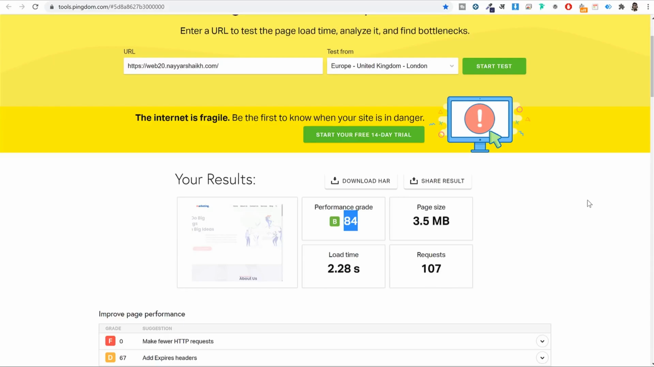It is still a very good, very nice performance, I would say. We are getting a B grade. The performance is 84 out of 100. Now we have three things in front of us: page size, load time, and requests. The main aim in this video is to decrease the page size and decrease the load time. It is taking around 2.5 seconds to load the entire page, and the size of the page is 3.5 MB, and your website is sending more than 100 HTTP requests.